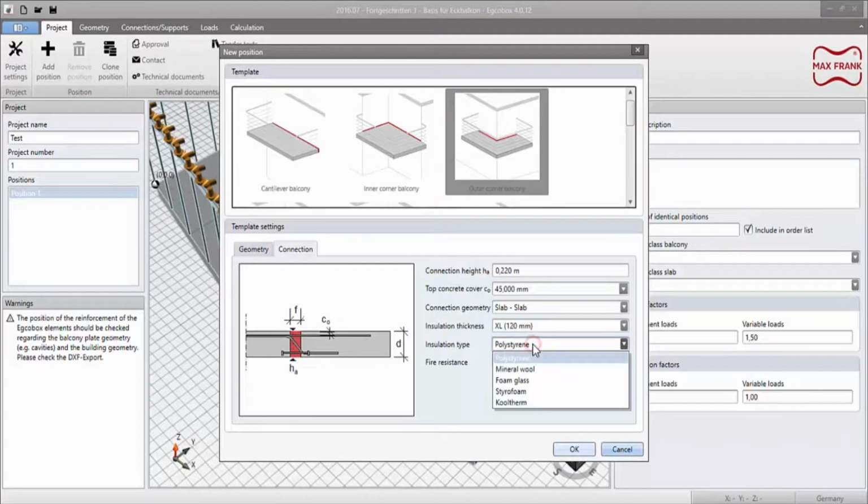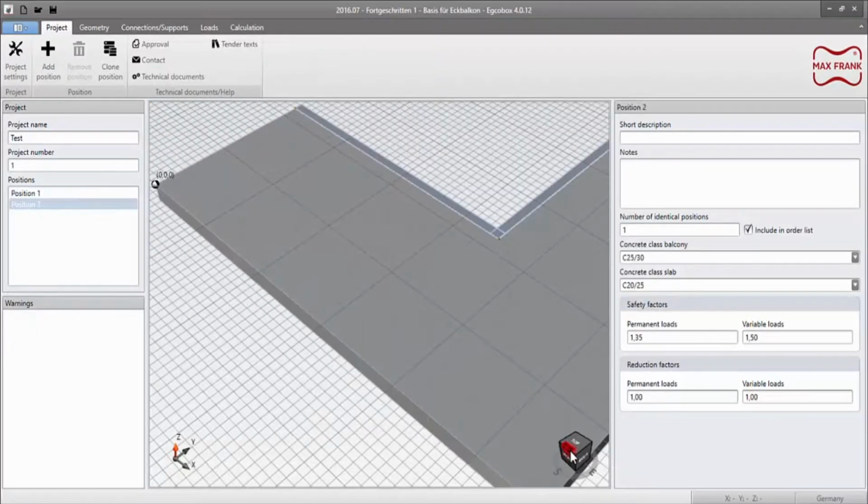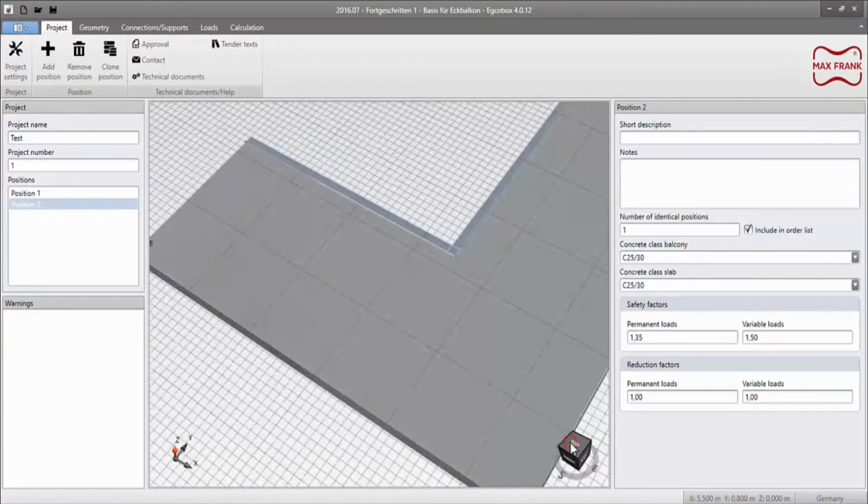We select rock wool as insulating material. Due to the fire resistance of the material, a tick is automatically set for fire resistance. Select OK to confirm our inputs. Now we change the concrete quality of the ceiling and select C2530. With the aid of the cube, we can center our corner balcony and create a plan view.